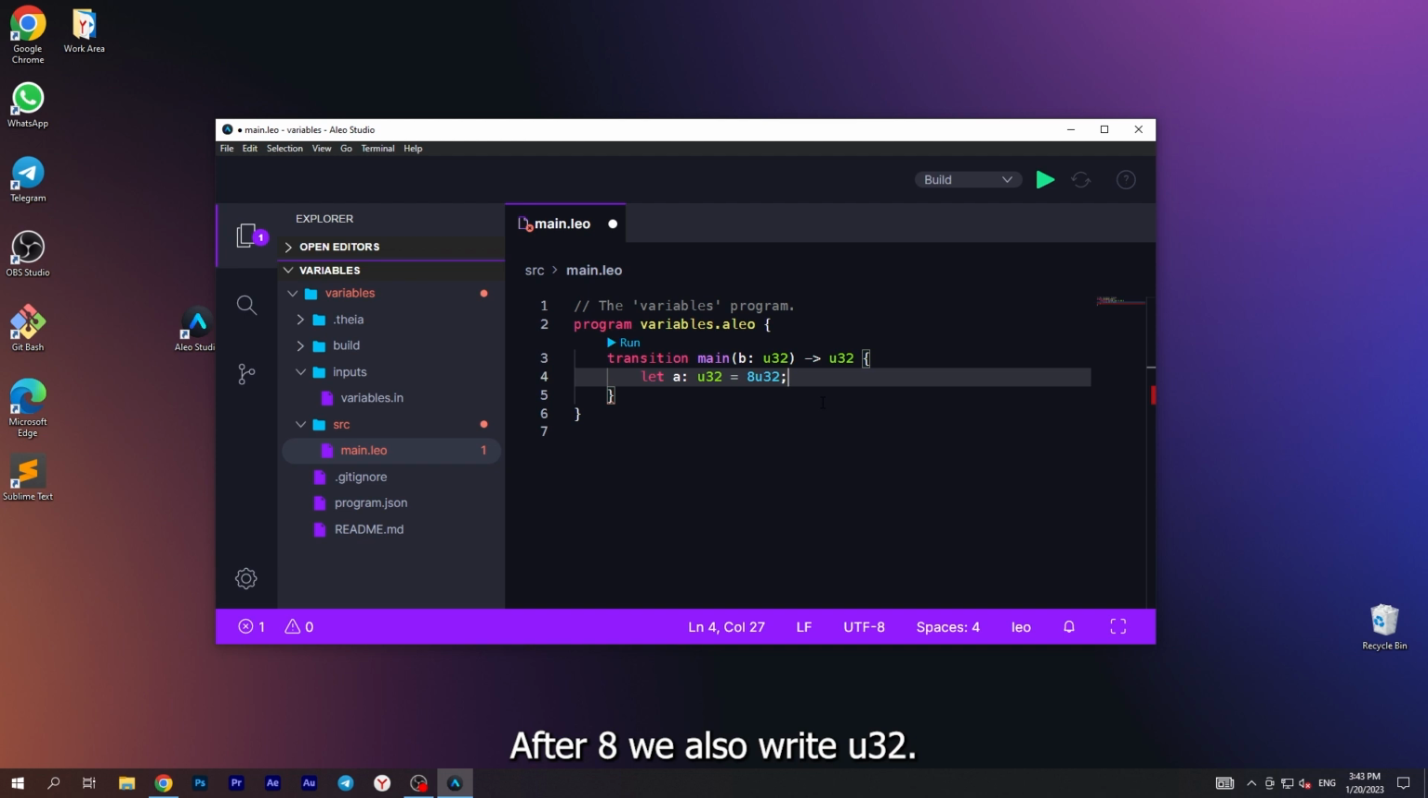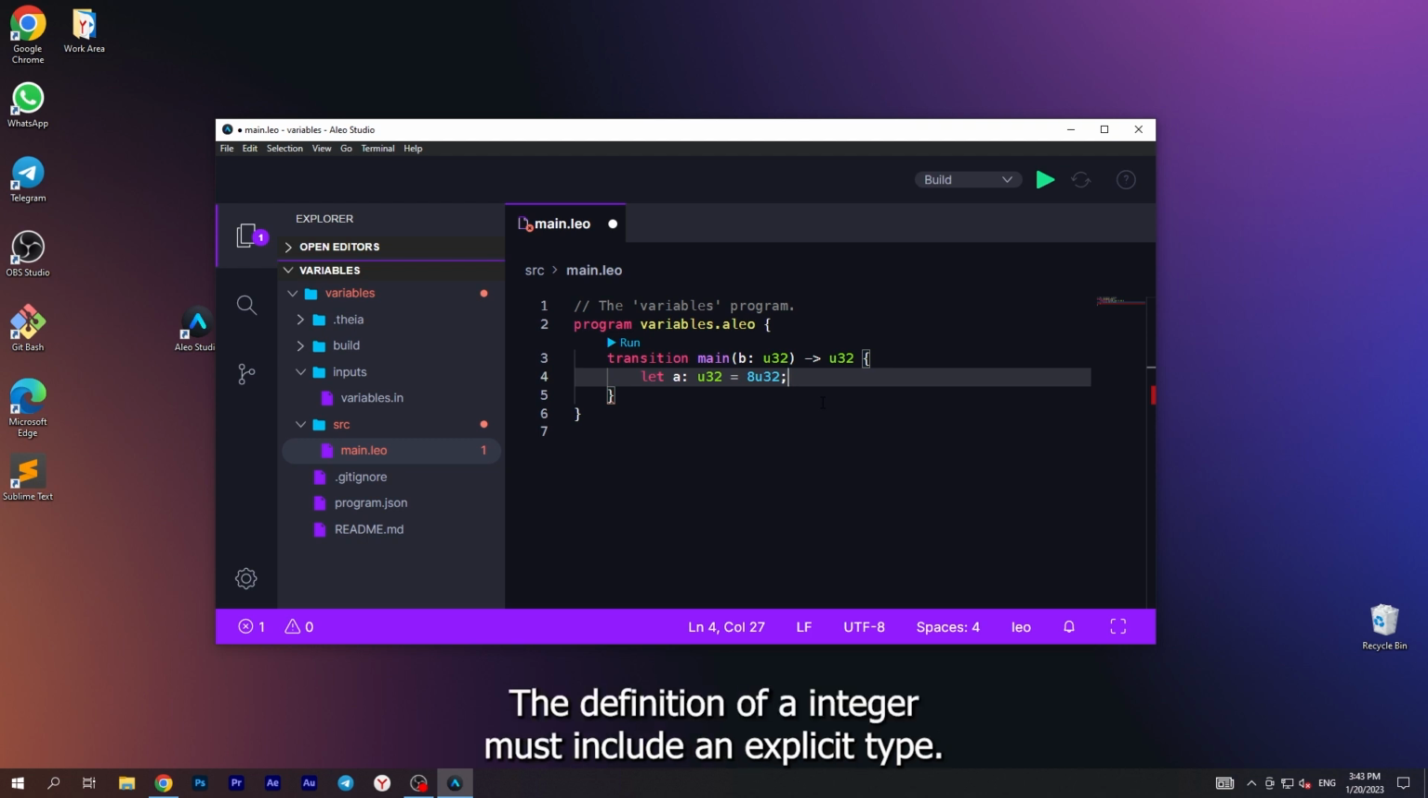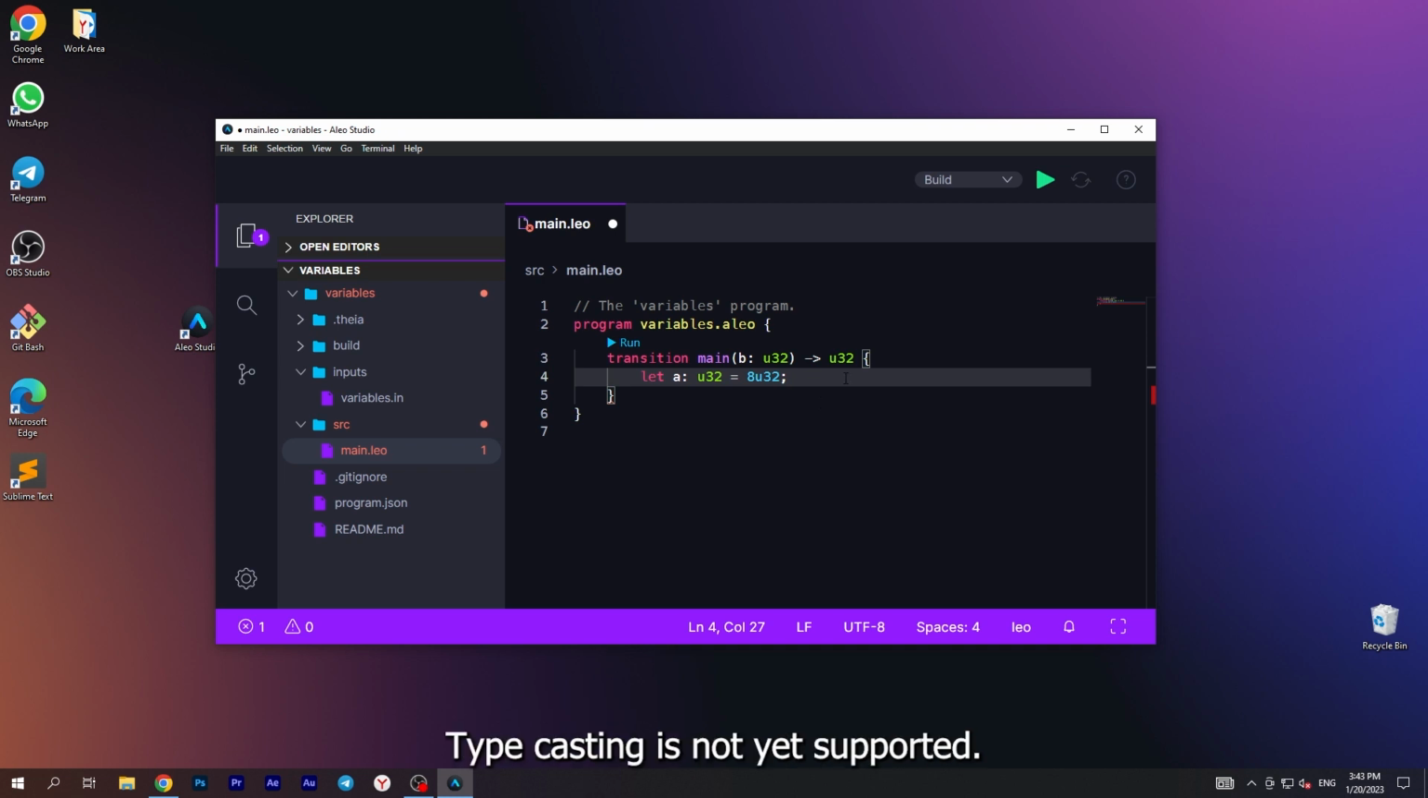After 8 we also write u32. Leo will not default to an integer type. The definition of an integer must include an explicit type. Typecasting is not yet supported.